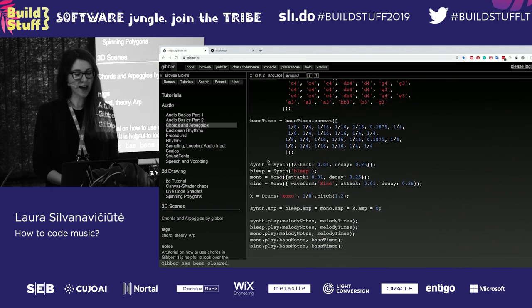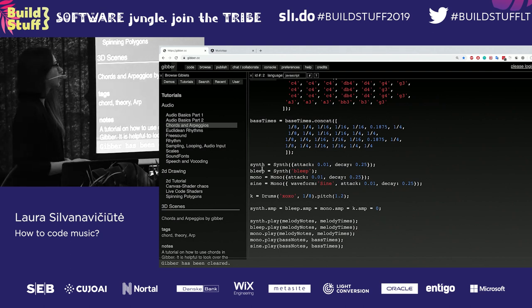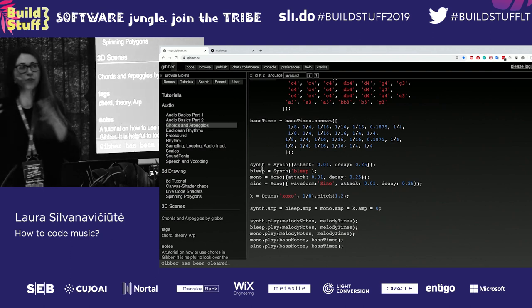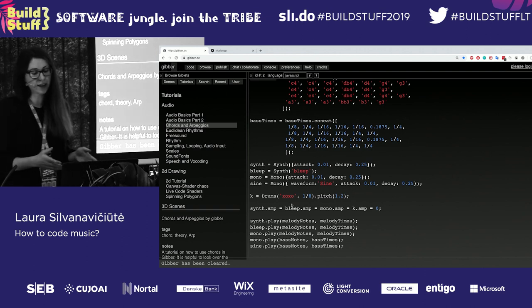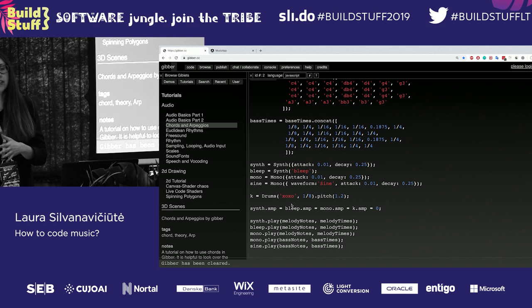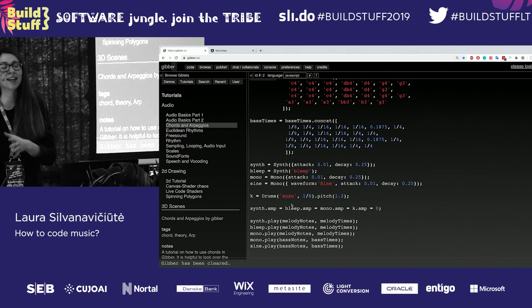Then I have different kinds of instruments: synth, bleep, mono, sine. I'm creating them with different parameters provided here. And then I'm simply playing different kinds of melodies with different kinds of instruments. Keep an eye when I'm going to play it. I'm going to introduce the last element in Gibber, which is effects.